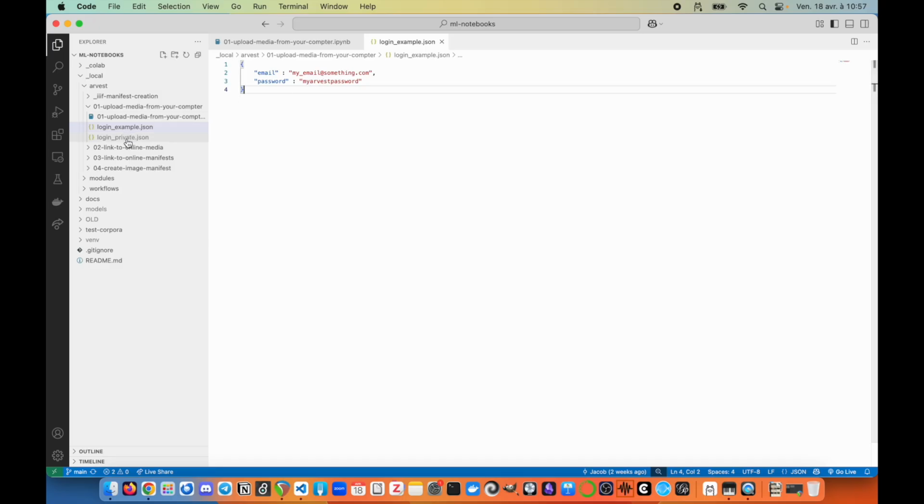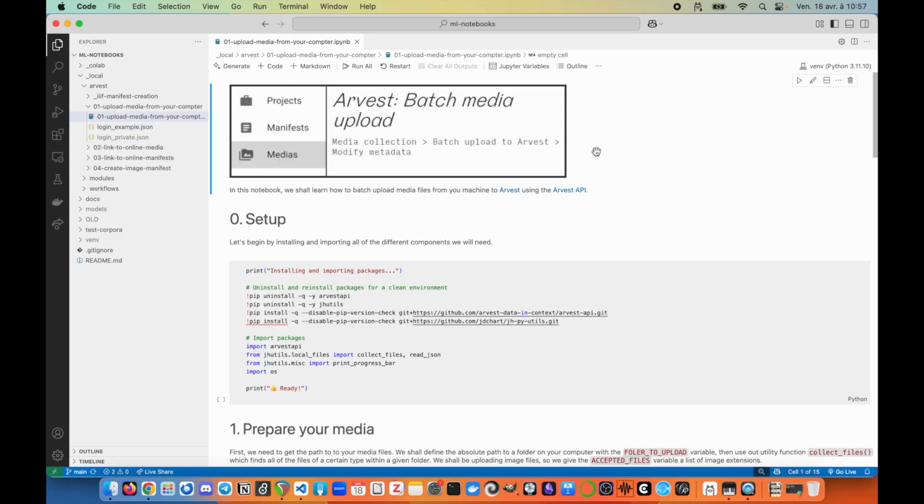I've got mine in a similar file, but as a private thing, so that I don't have to show my password to the world. So, batch media uploading. In this notebook, we are going to be learning how to upload batches of media. Say, for example, we have a folder of image files on our computer, how would we upload that to Arvest via Python using scripting?